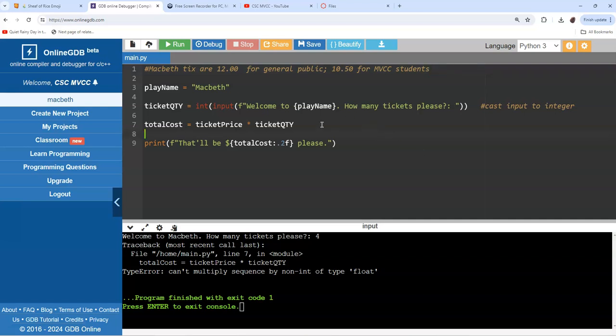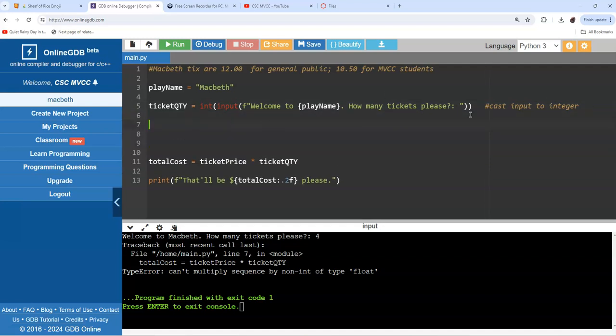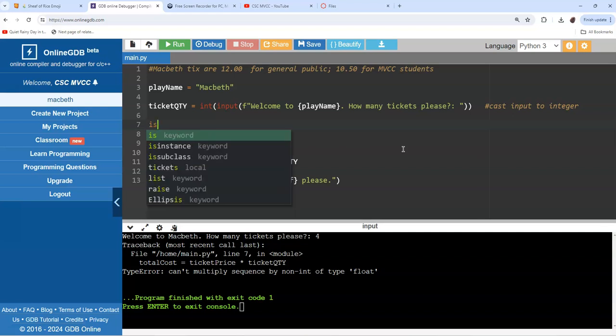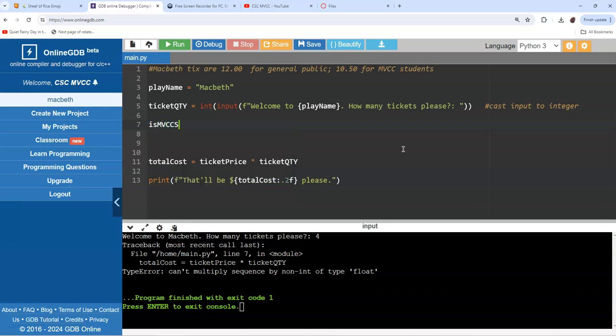Okay, so let's do this. I'm getting a little ahead of the game here. We'll be covering this more in later chapters, but we have the number of people, and let's find out if the person buying the tickets is a Moraine Valley student. We'll say, are you a Moraine Valley student? Yes or no? We'll do an input statement here. For the result, the variable name I'm going to use is MVCC student.